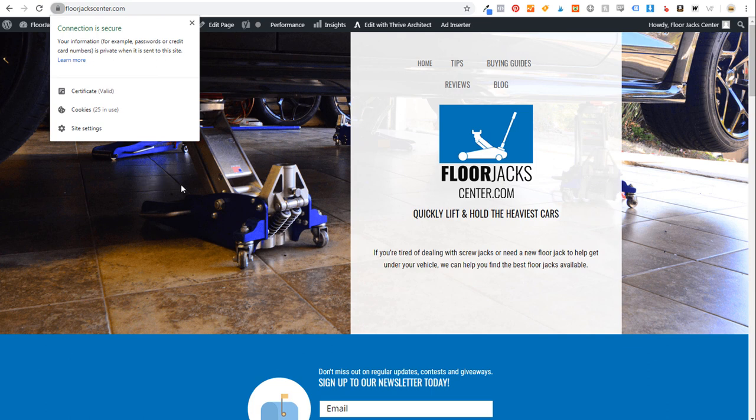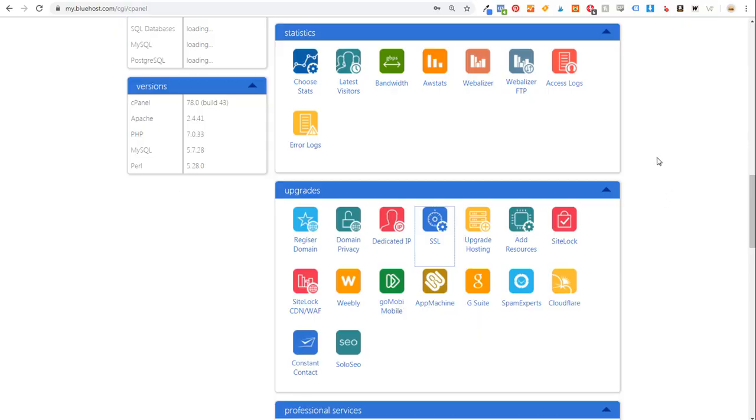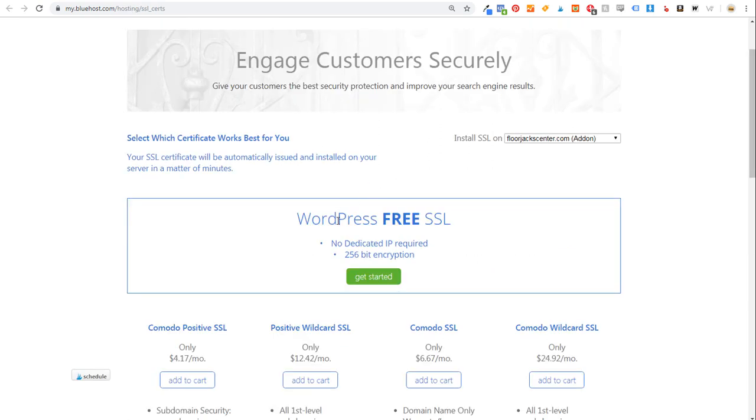It's going to help with your rankings, and it's just a good best practice to make sure that your website and your connection is completely secure when people are visiting your website. Now, if I come over here and open up my Bluehost hosting account and just come right into cPanel, what you can see is under upgrades, there's SSL right here. So if I open this page, you can see I can put this WordPress free SSL for my domain name, floorjackcenter.com as well. Completely free.